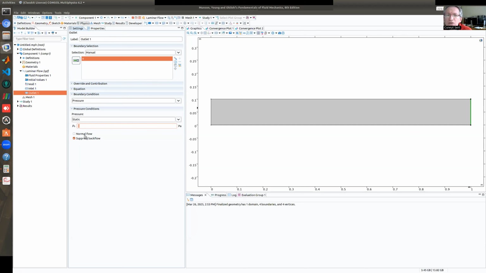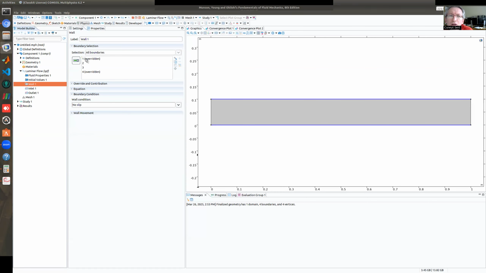And then we have other options not critical for us today. And then if you go to this wall 1, now you see 1 is overridden because we changed the boundary condition here, and then 4 is overridden because we set outlet, and then 3 and 2 are still there as wall boundary. So top and bottom are no slip walls. As you see, it's a no slip wall boundary.